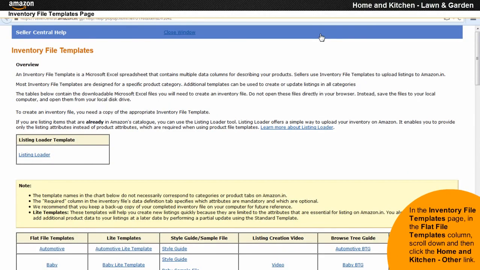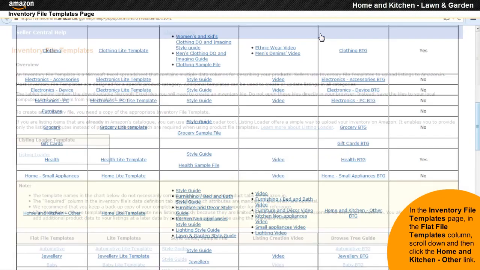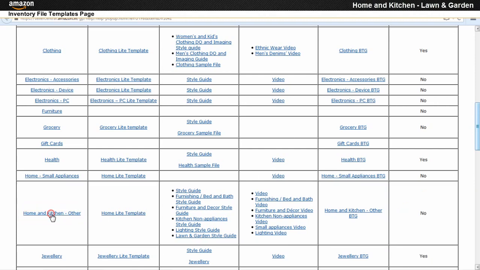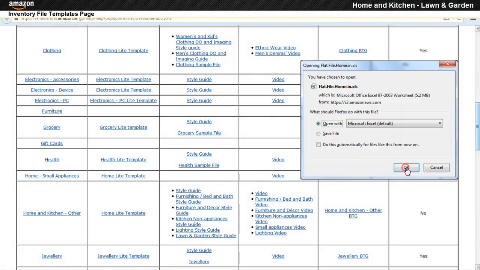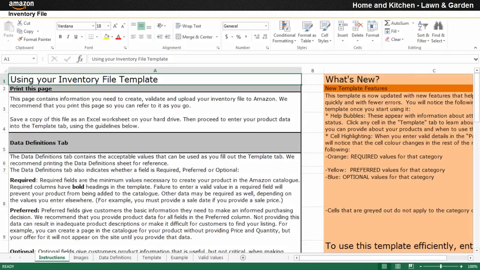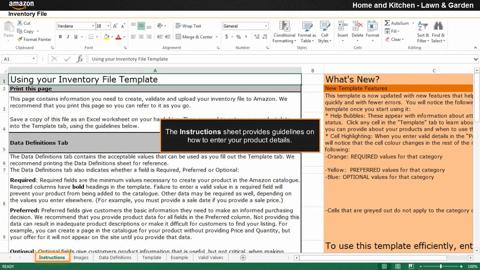In the Inventory File Templates page, in the Flat File Templates column, scroll down and then click the Home and Kitchen Other link. Note that you need to enable the macros before updating the inventory file. The instructions sheet is displayed by default when you open the file. You need to refer to the guidelines available on this sheet to enter your product details.